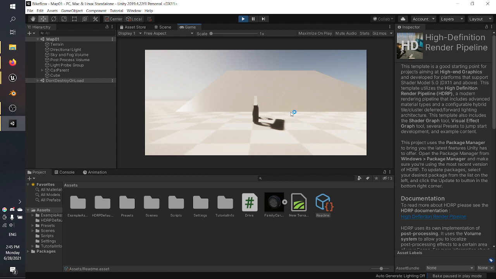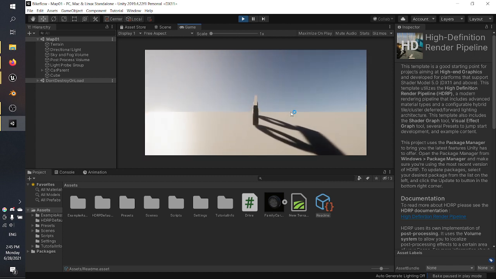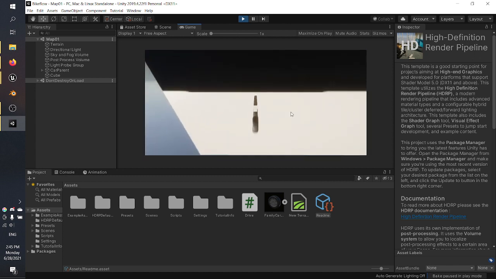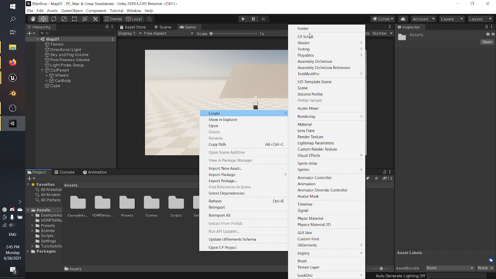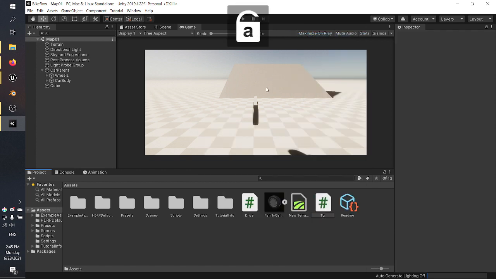So see, I can just fix physics-based wheel colliders, nothing out of the ordinary. But I wanted to add and be able to toggle slow motion when I press the E key. So I'm going to create a new script that's called toggle slow mo.